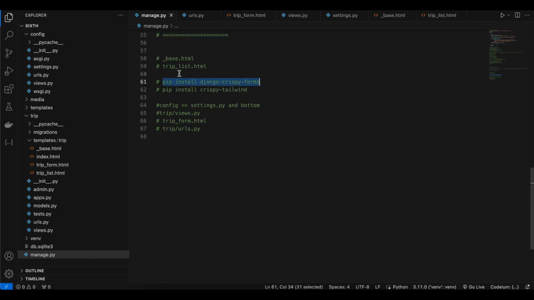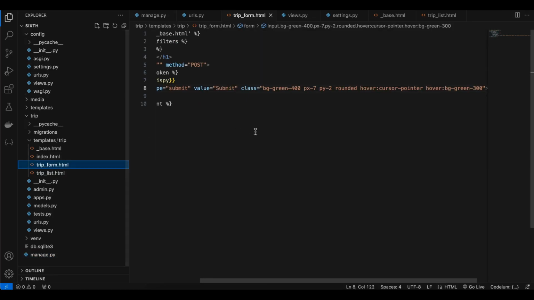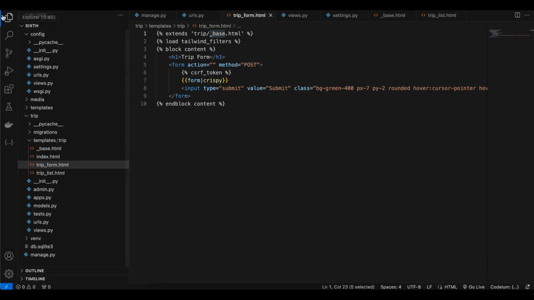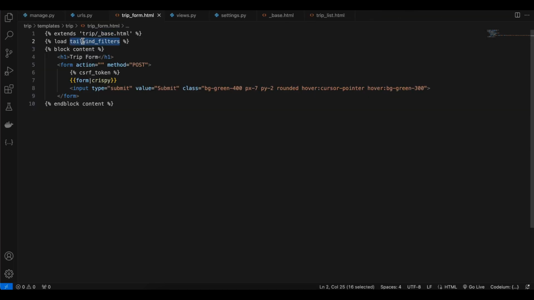Next, we have created this trip_form.html. Again we are extending from base.html, and here you can see we are loading our tailwind filters like tailwind css, and here I have created one form. Again same CSRF token for security. It is a crispy form, so it will automatically assign all the CSS and make it look proper, and we just have to create a submit button for which I have applied some class.